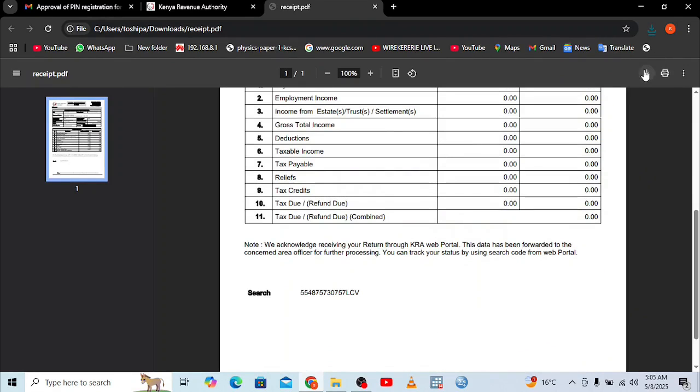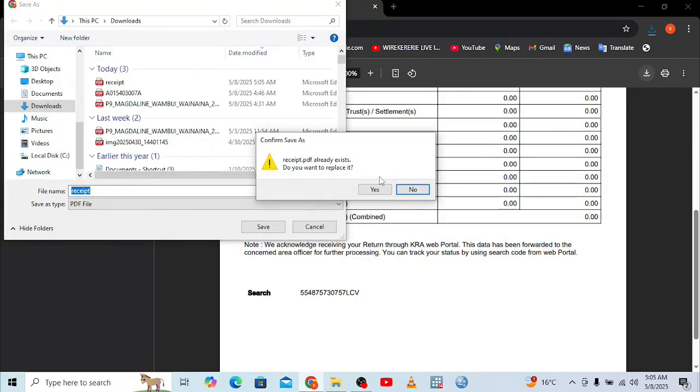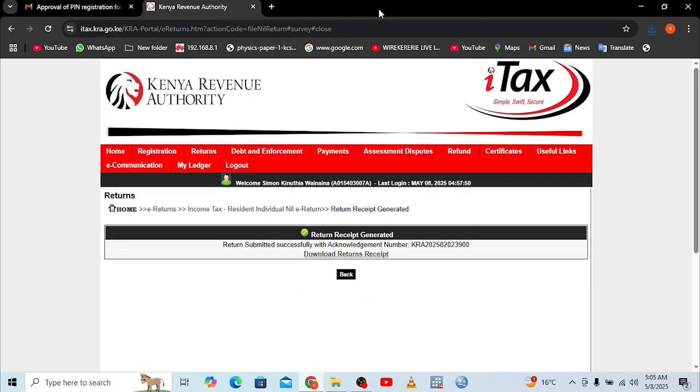You can download it on your gadget and keep it for reference, just to ensure you're on the safe side in case you get into trouble with KRA. And that is how we usually file nil return in the KRA portal. It is just so simple. No need to pay a lot of cash to do this. It's something you can do for yourself.